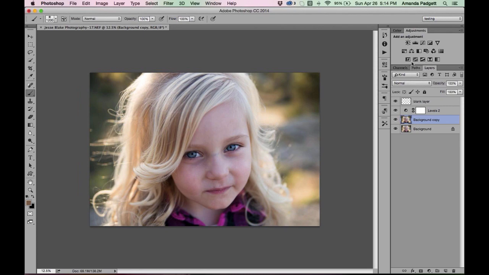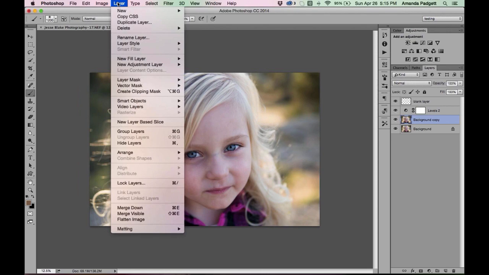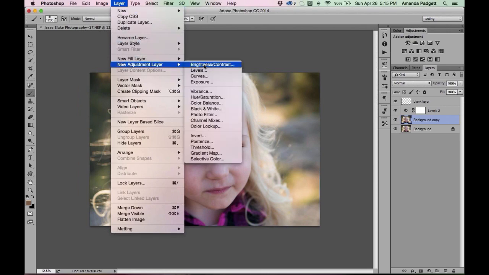Okay, now you saw that there was 2 ways to create an adjustment layer. You can click on one of the icons up here. You can click on this circle that's half black, half white. You can also come up to Layer, New Adjustment Layer, and do it that way. Photoshop and Lightroom, but especially Photoshop, they love to give you multiple ways to do the same thing.